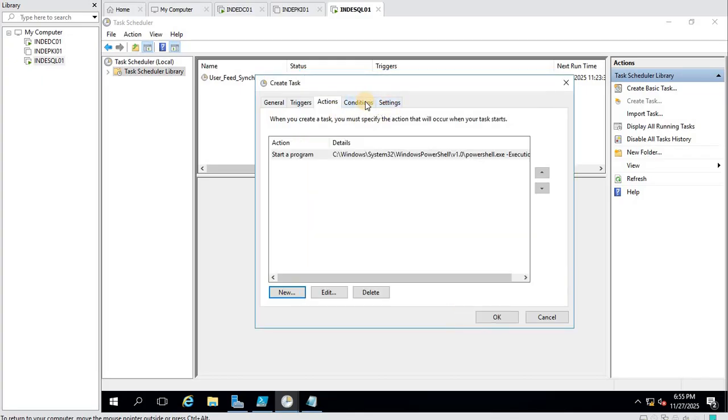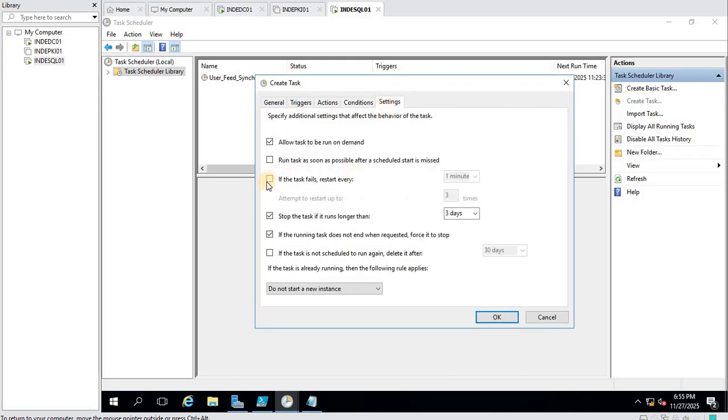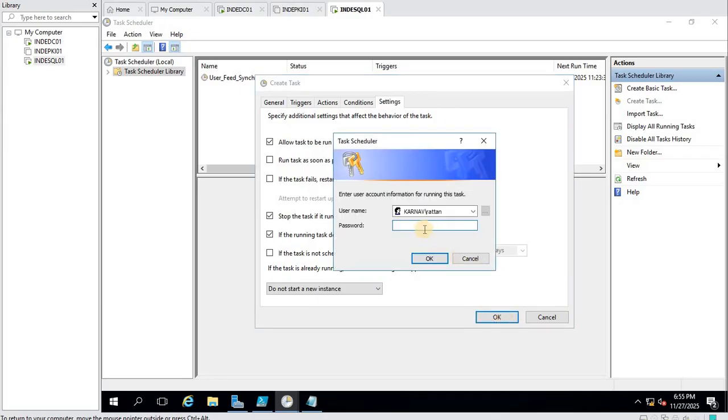Optional is fine. Conditions, nothing is required. Just remember, allow task to be run on demand is selected. It is required if you want to run your task manually anytime. Otherwise, you can skip this or remove it once your testing is done. So here I need to put my password.